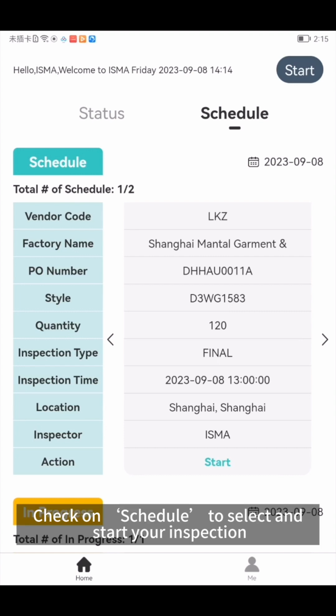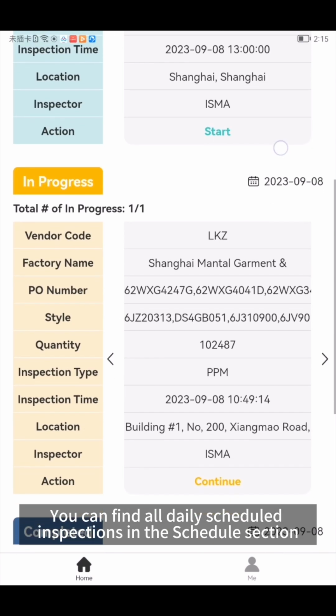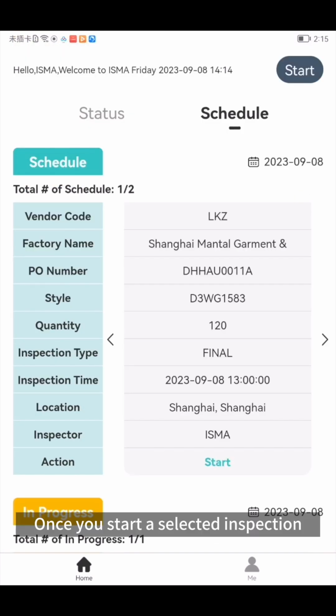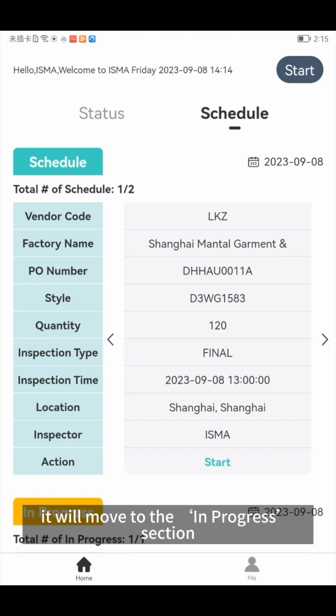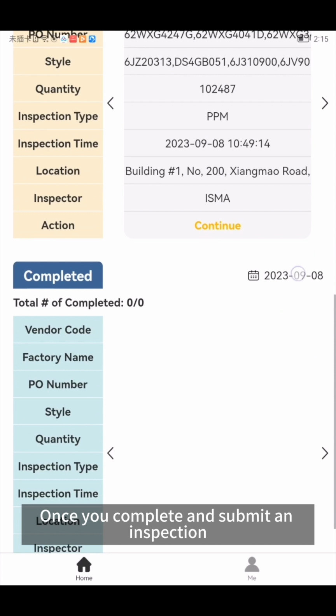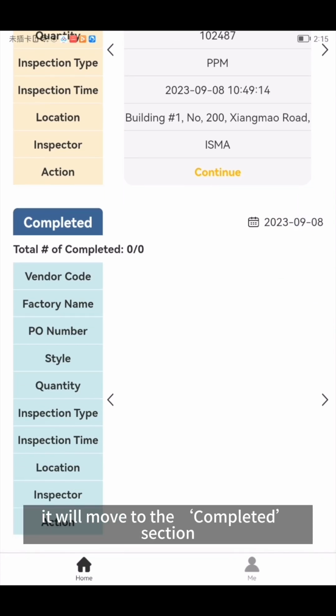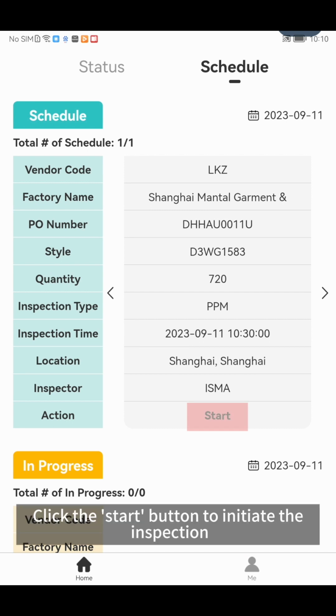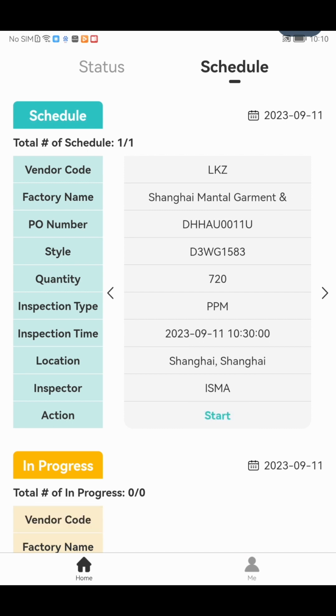Click on Schedule to select and start your inspection. You can find all daily scheduled inspections in the Schedule section. Once you start a selected inspection, it will move to the In Progress section. Once you complete and submit an inspection, it will move to the Completed section. Click the Start button to initiate the inspection.